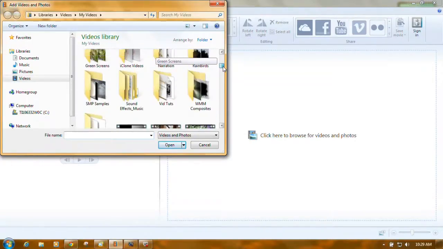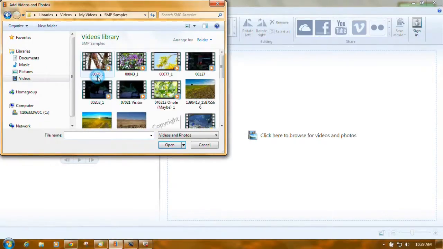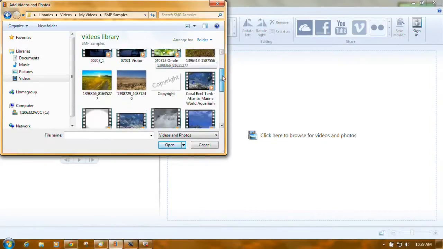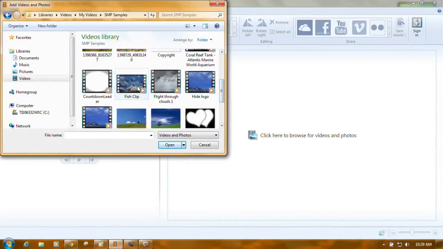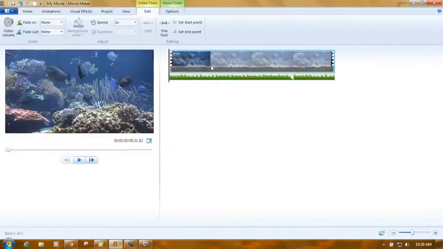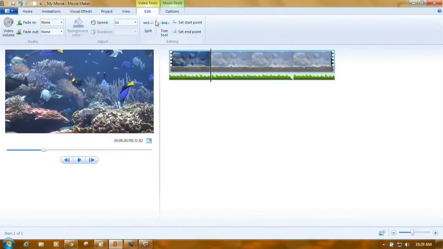And let me get down here to... I have a little fish clip here. We're going to open it. I'm going to Video Tools, Edit. Video volume, I'm going to mute it. We don't need its sound. And I have a music clip that is much longer than this.